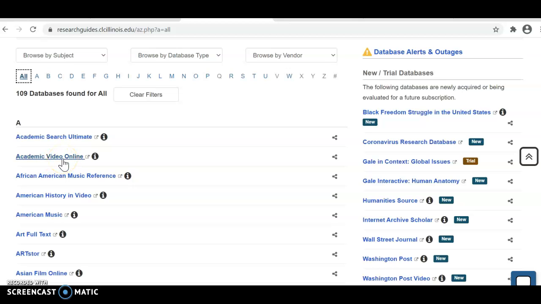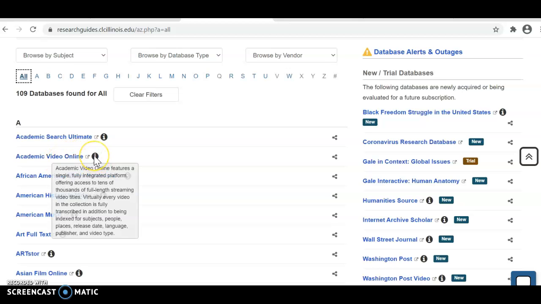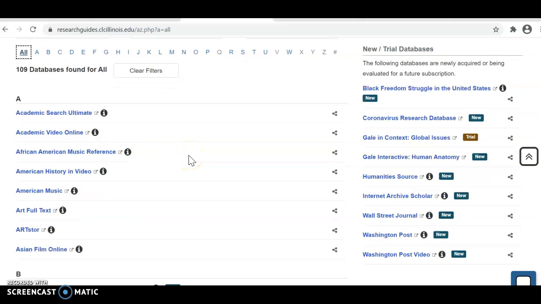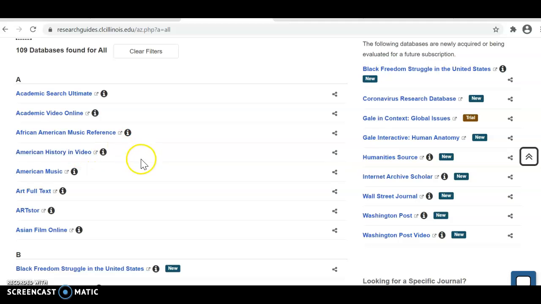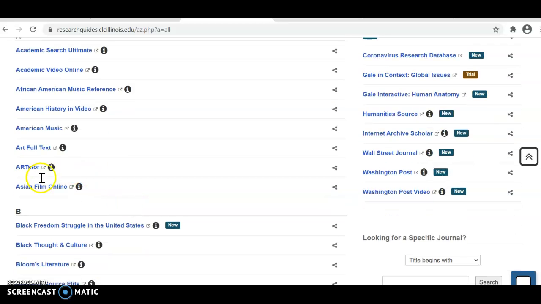But some of the other databases we have here, for example, Academic Video Online, focus just on videos that are academic based. Here, again, is a description of that. This one is very specific, and a lot of these are very specific. African American Music Reference. Again, you can click here to see what's going on in there. American History and Video: if you're looking for specific historical events, this might be a good one to look up if there are some videos. American Music, Art Full Text, Artstor. By clicking on these, you'll see there are over 300,000 images covering art, architecture, and archaeology. So plenty of things out there.